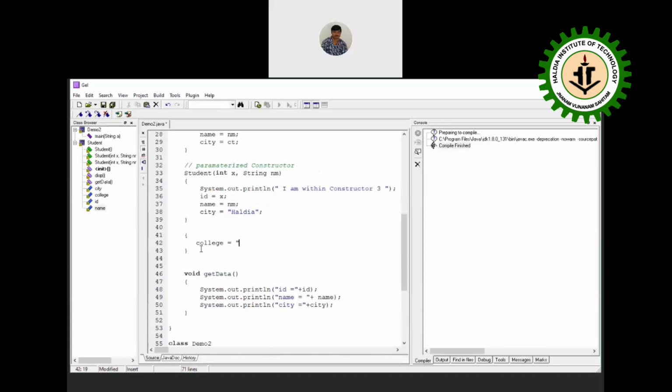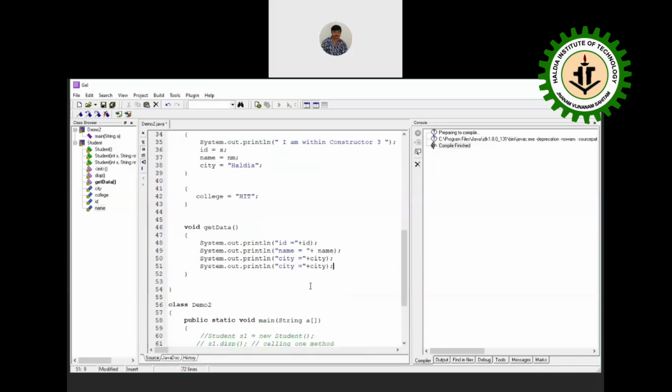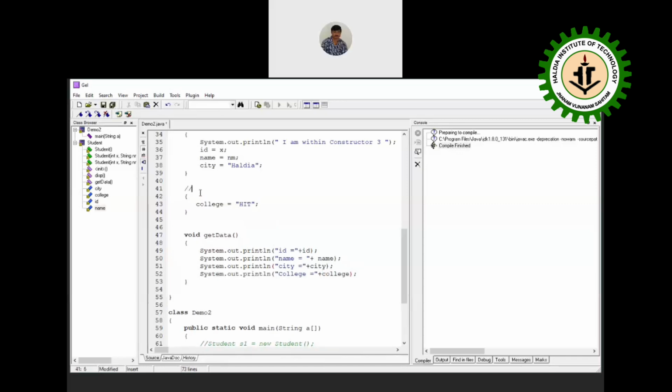And the other variable, which is the city, will as usual be initialized by the city. Now check it. Before that I am commenting this one so that it will be clear. You can see that I have already sent 102, xyz and Kolkata.